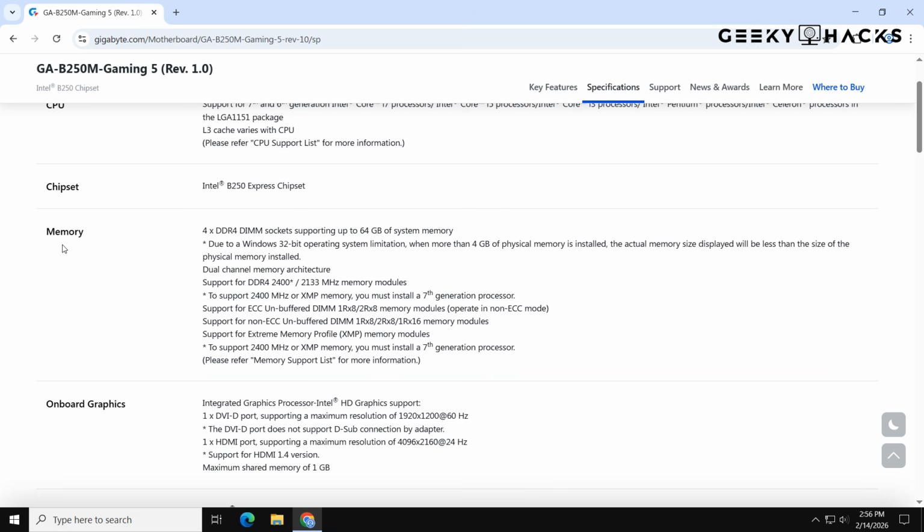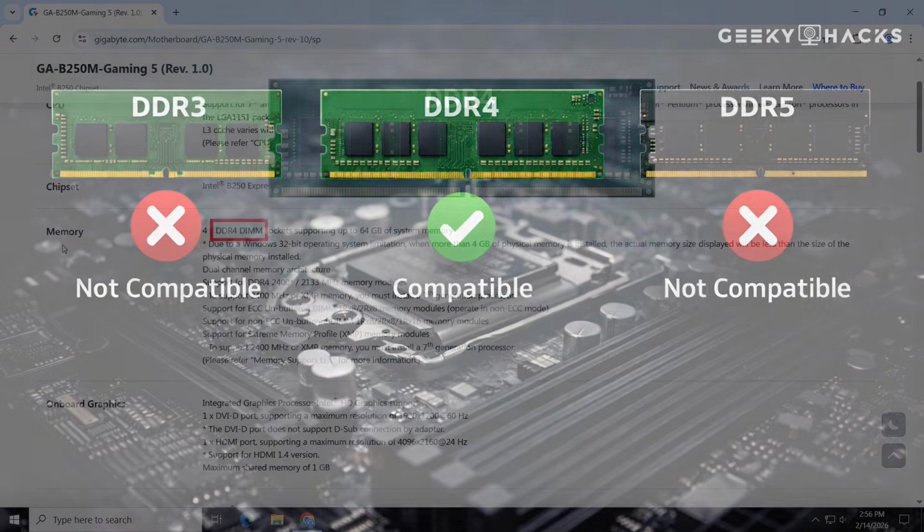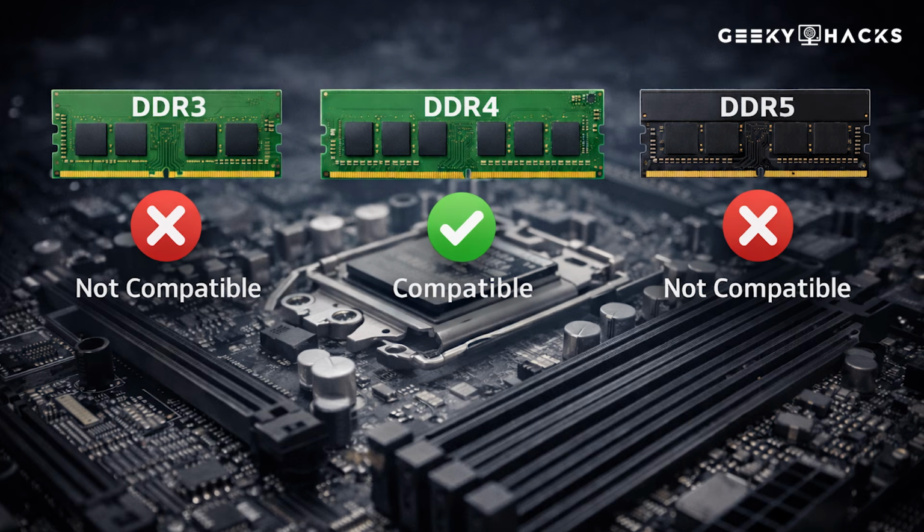Now let me explain what all this actually means. First, RAM type. Here it clearly says DDR4 DIMM. That means this motherboard only supports DDR4 RAM. You cannot install DDR3. You cannot install DDR5. It simply won't fit physically. The notch placement is different.